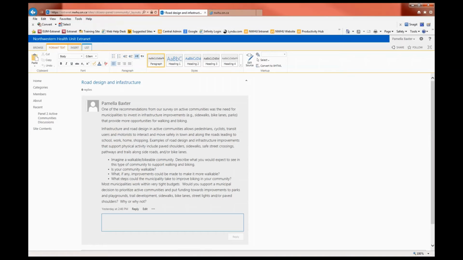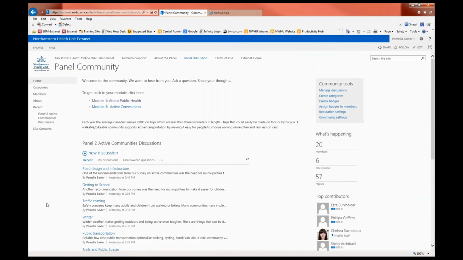And throughout the course of the panel, we have several moderators, so health unit staff or external partners who are working with the health unit, who will pop into the online discussion and maybe post some further questions or provide some additional ideas or information.